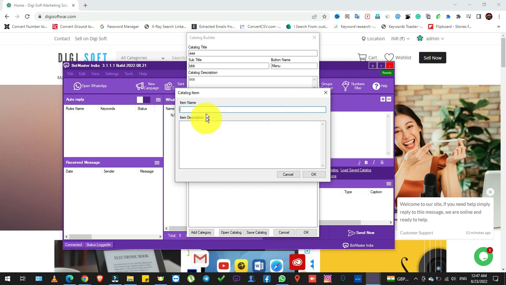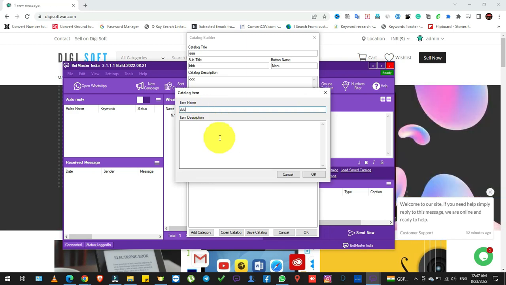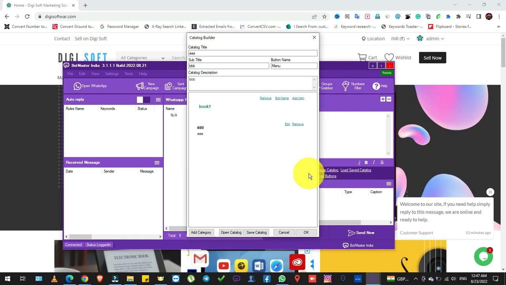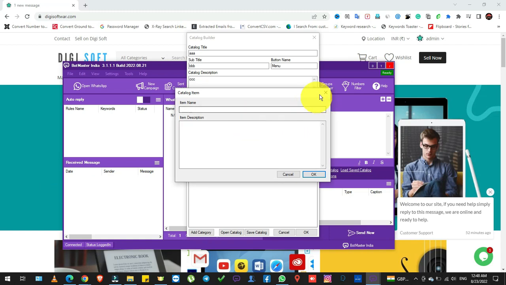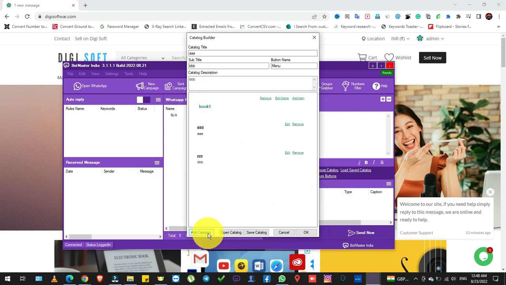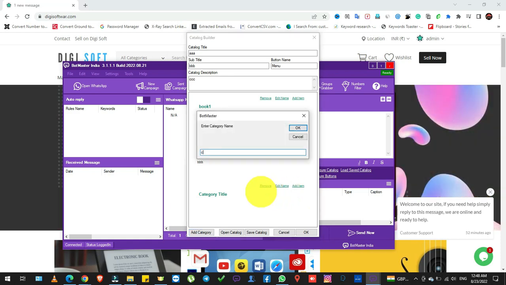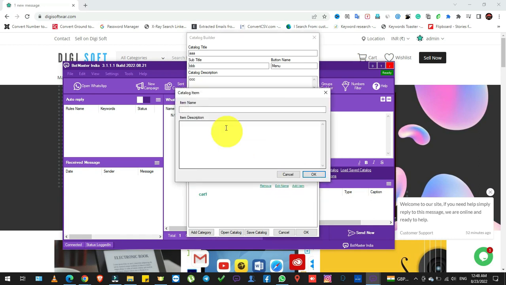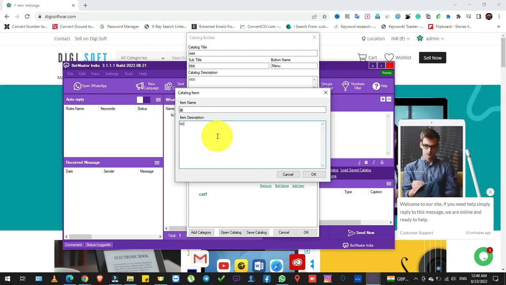Then I can add an item. Simply I have typed, then I'm adding another. Before adding another, I can even add another category. Okay, I'll add one more product in this same category. Then I will add another category. Maybe this category I will name cat 1. So in this cat 1 category I'll add some more items.